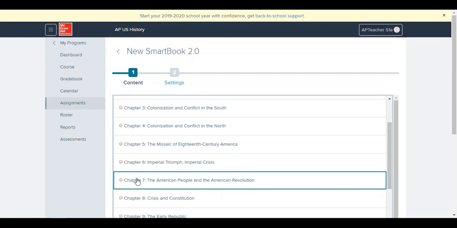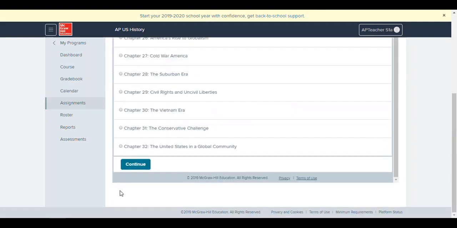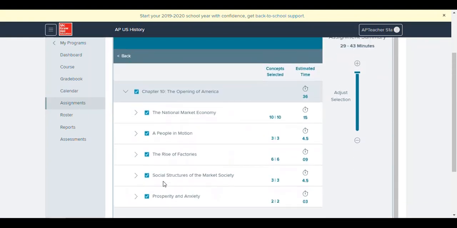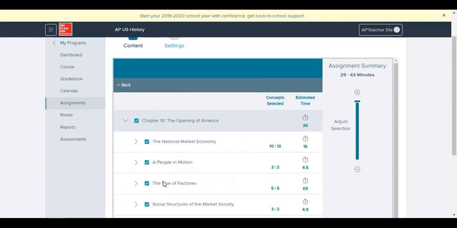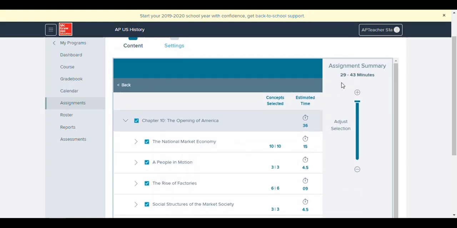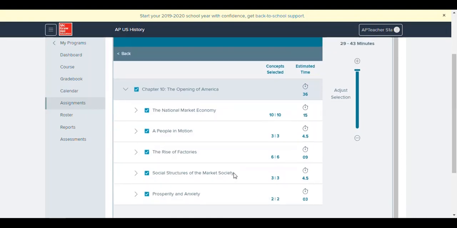Okay, we'll pick Chapter 10 here and Continue. And now here's Chapter 10, and I need to talk to you about a couple of things, teachers. So you'll see that this chapter takes an average of 29 to 43 minutes. That's not terrible. And this shows you over here on the right how many questions for each section of the chapter. Now, you have some power here.